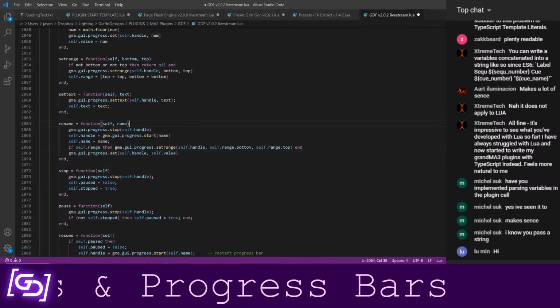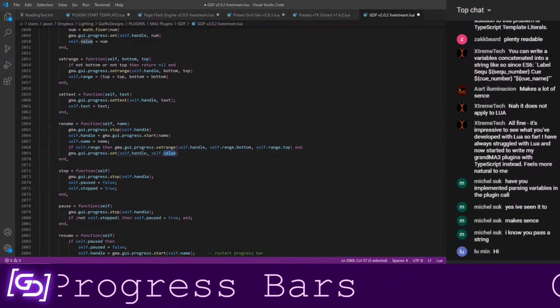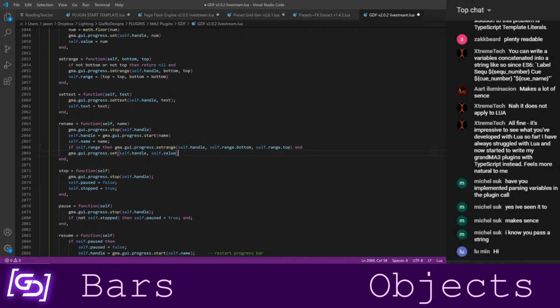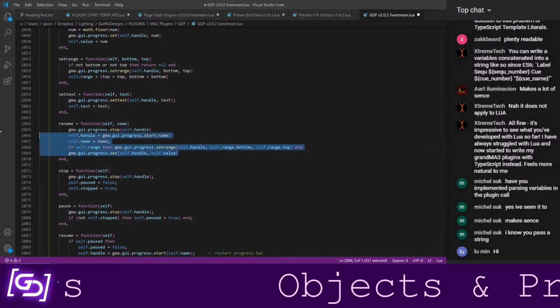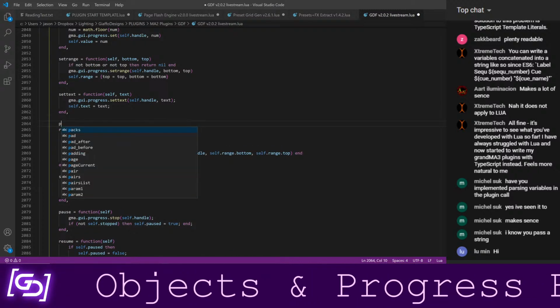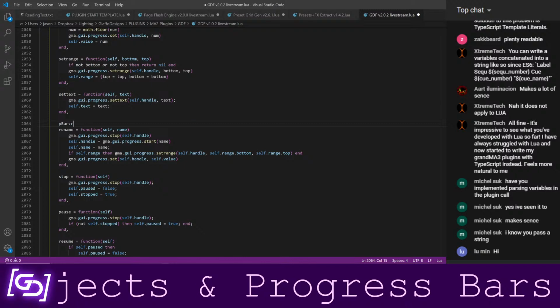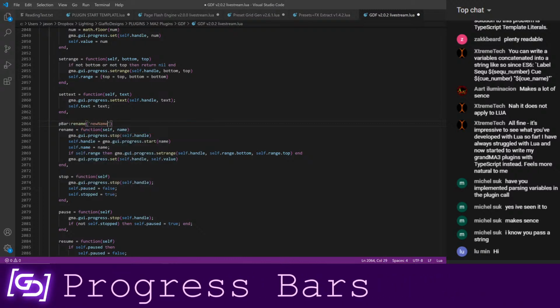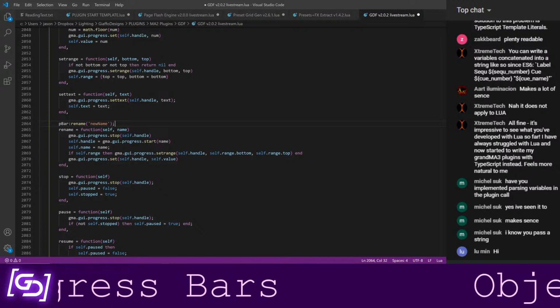So now we can set that same progress bar to the value that we had originally. So we reset our range to that range, we reset our value to that value, and all of that happened just by calling a function like pbar rename new name. That's it. That's all you had to do for that, and it handles all of this in the background for you.